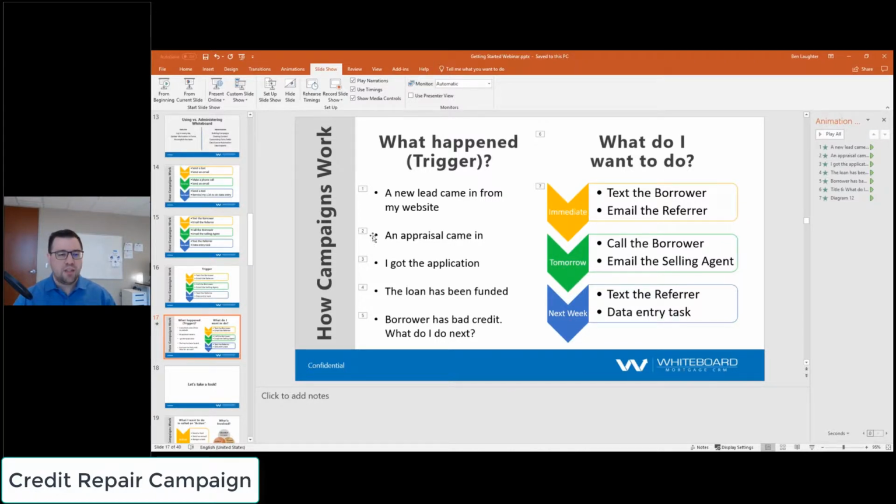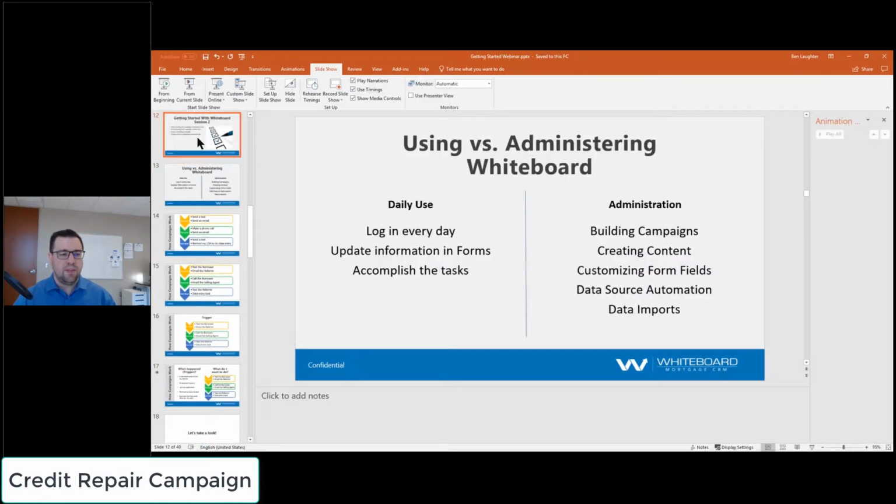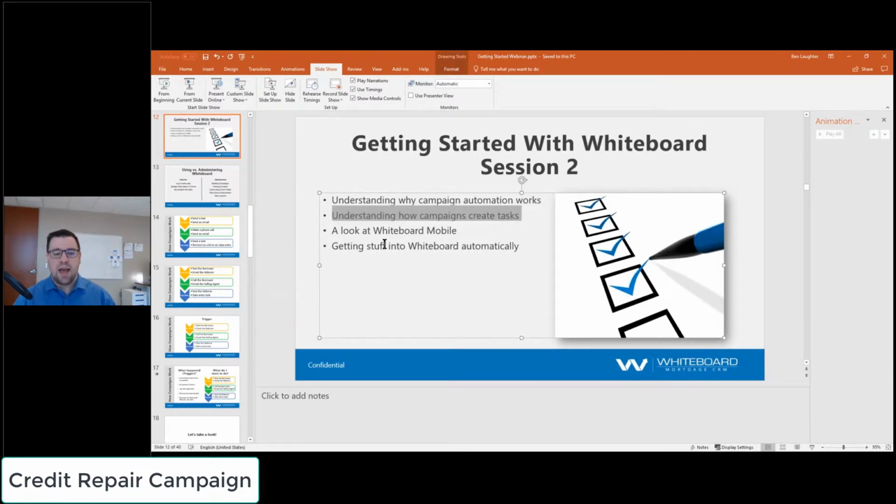So hopefully that illustrates this point here of understanding how and why campaign automation works. The emails are scheduled and sent automatically. The tasks are scheduled automatically. The only thing you've got to do is accomplish them, okay?